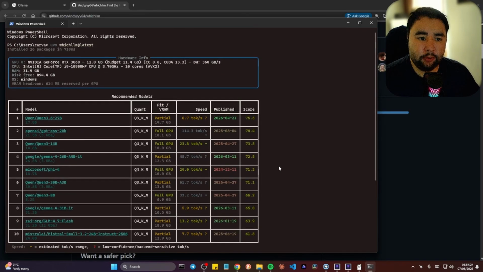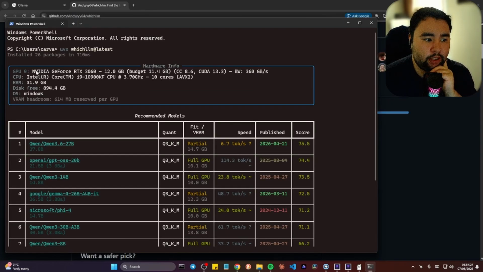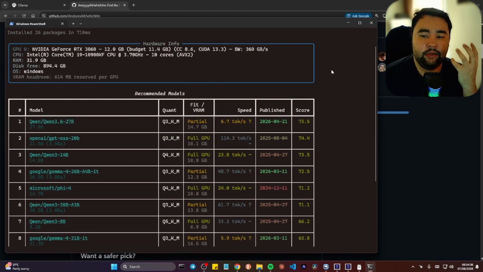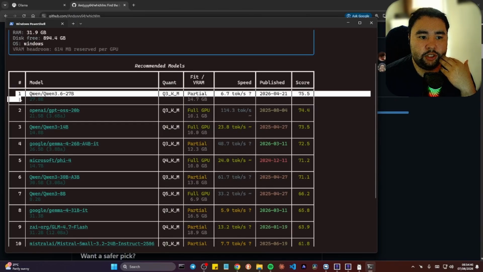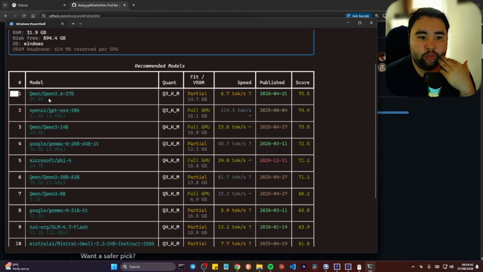And as you can see, right here is going to say the model for the PC. So mine is NVIDIA RTX 3060, and what it does is actually telling us that the best model for my machine, which is ranking one, would be Qwen 3 6.27B.